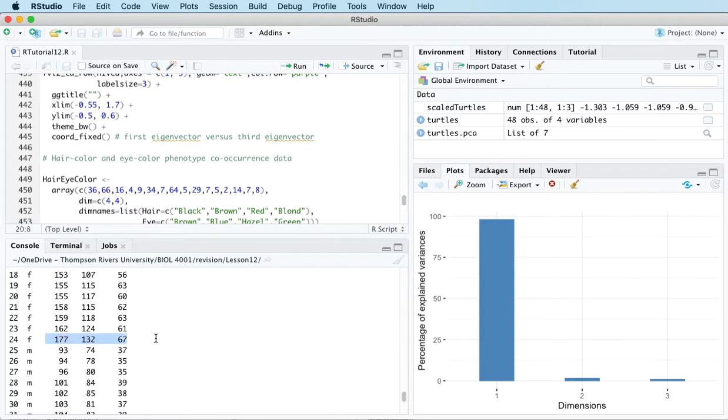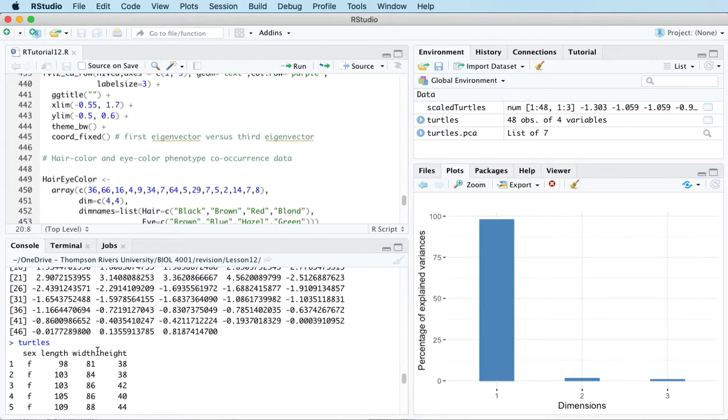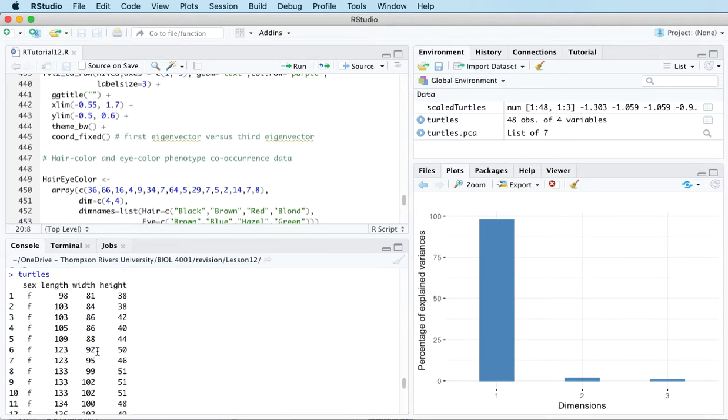So turtle number 24 is really big. Turtle number 25 is really small. It's only 93 millimeters long and 74 millimeters wide and 37 millimeters tall. So if you just compare these two turtles, we've got one really, really big one, a female, and then one really, really small one, a male.